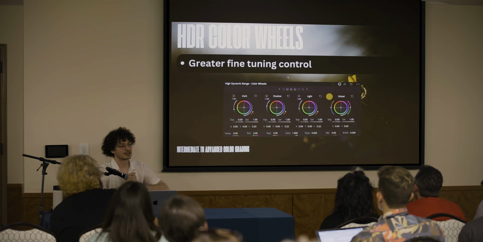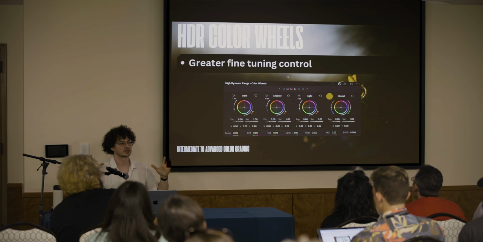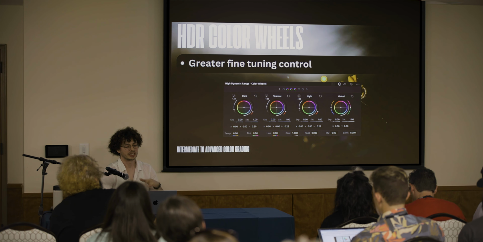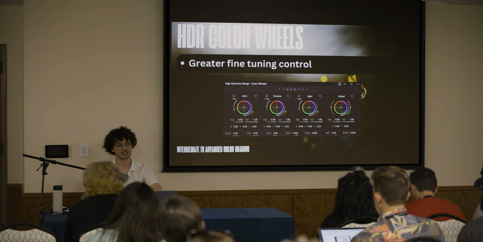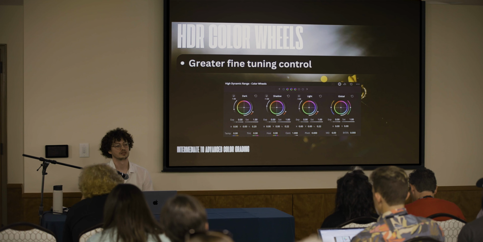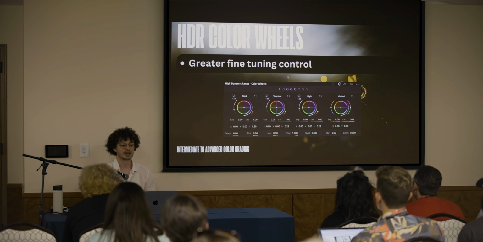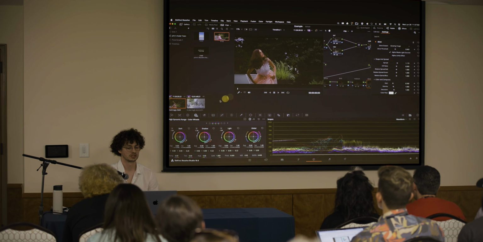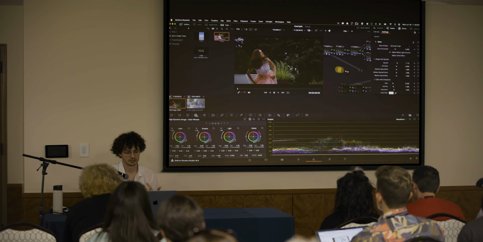Okay, so we have our power grade on there, and we're ready to start actually coloring what we got. We're going to use the HDR wheels, the high dynamic range color wheels, because we're working in DaVinci Wide Gamut. So that's going to work directly with the color space that we're in. And it also gives us some more tools and some more control over what we're doing.